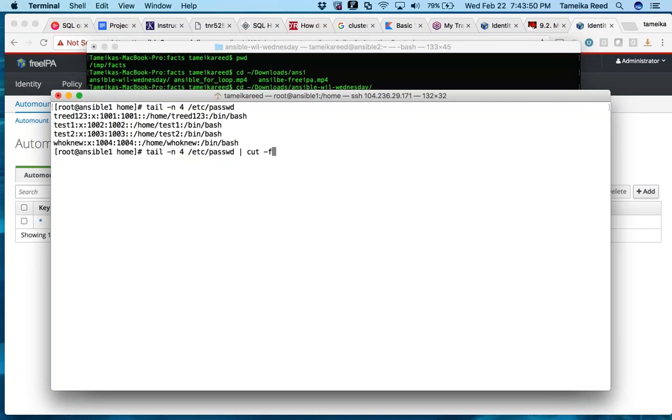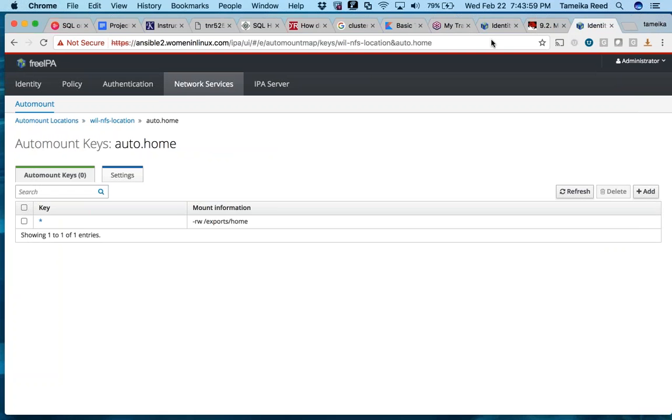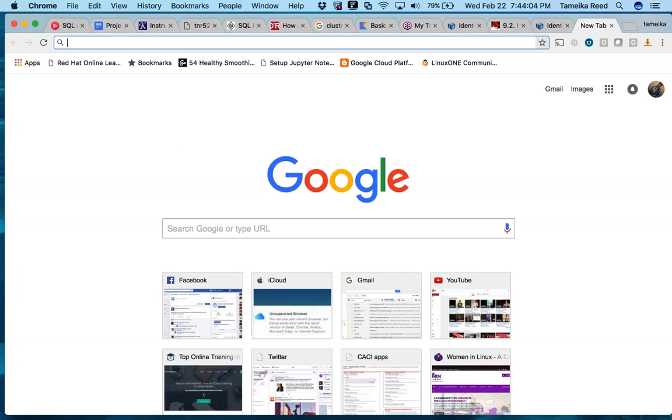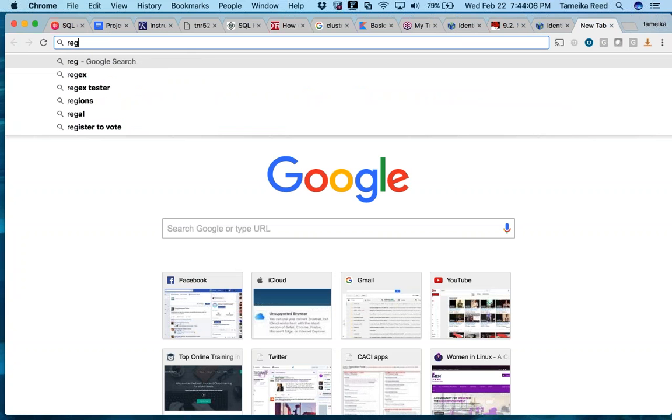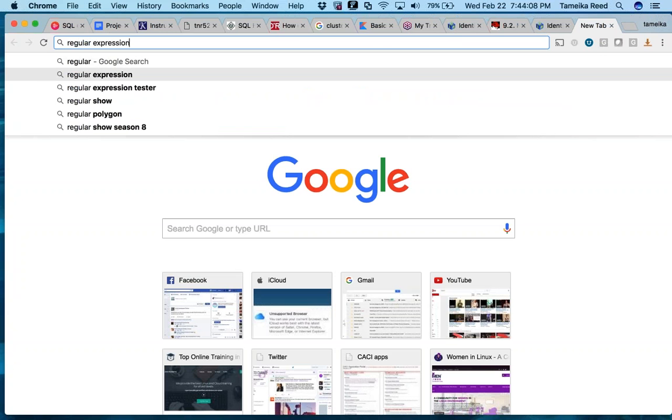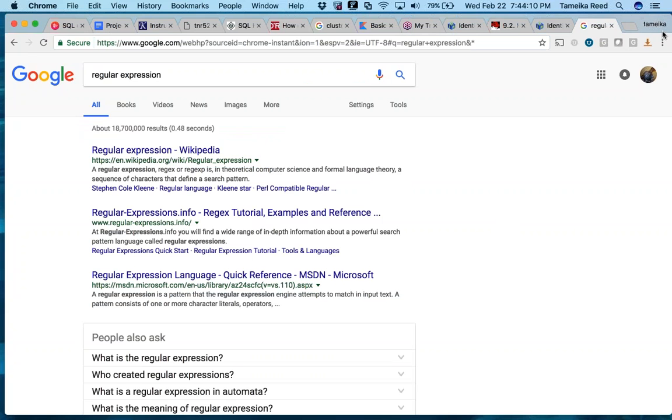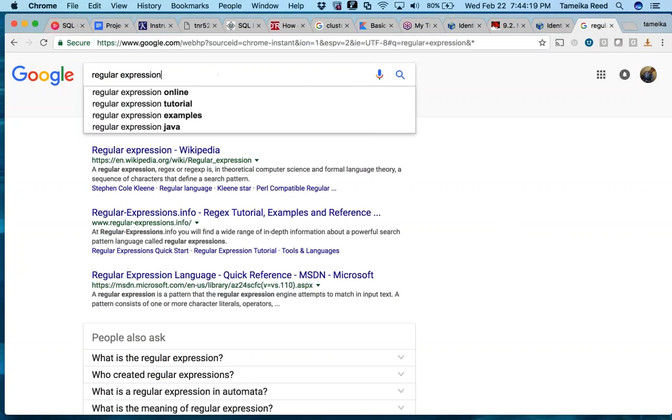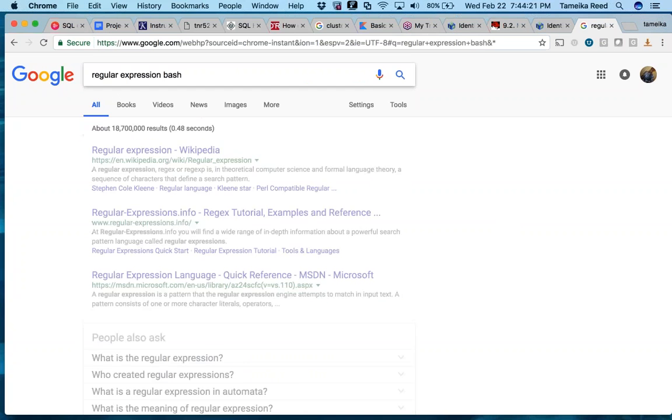All right. So here, we want to cut, or there's other things you can do. So let's back up a minute here, and let's talk about regular expression. This is Michael's favorite thing, regular expression. He's a pro. So anybody got questions for regular expression? See Michael on that. All right, so let's do regular expression bash.